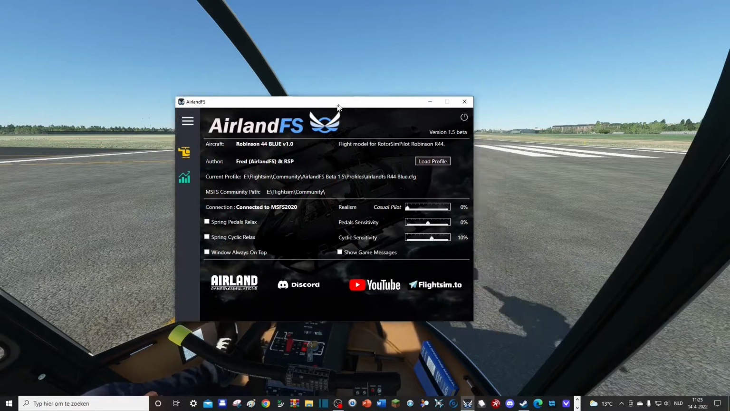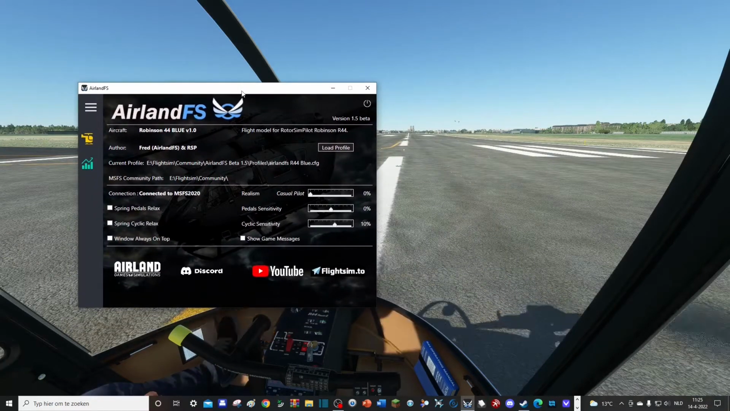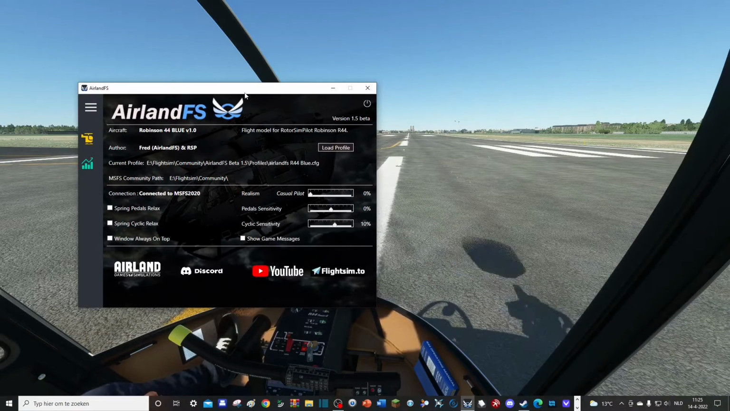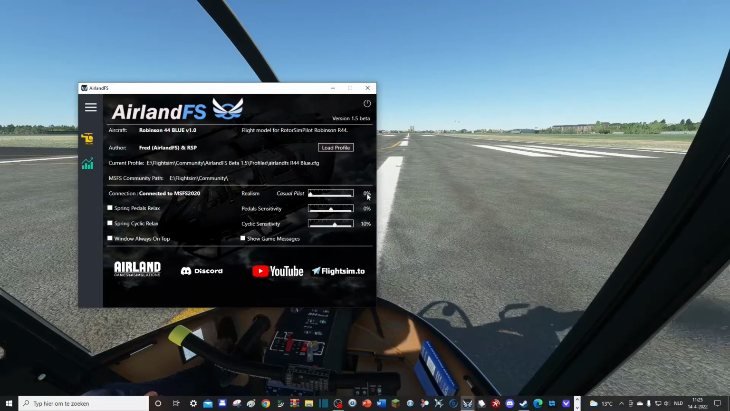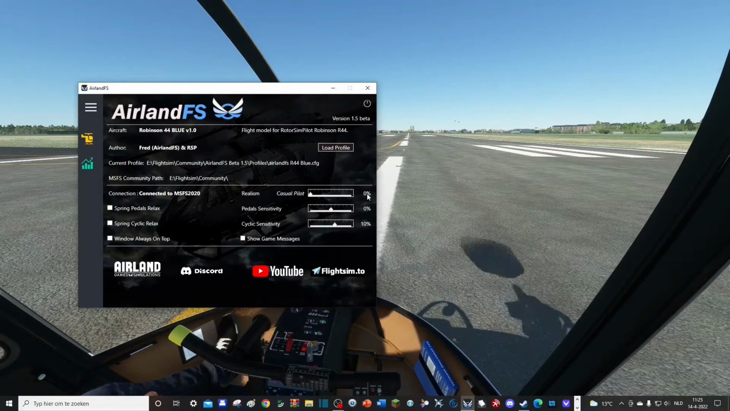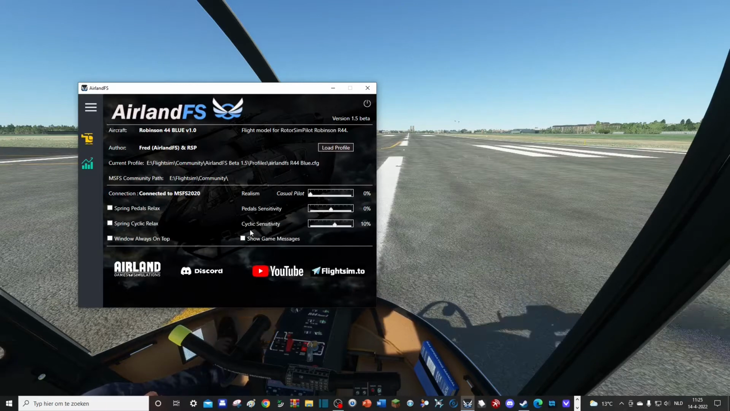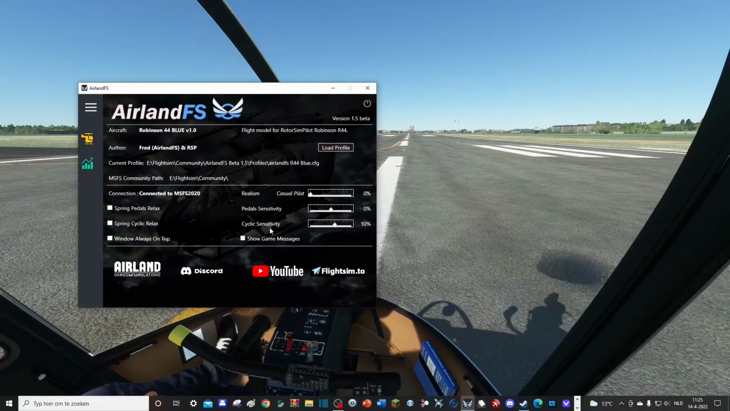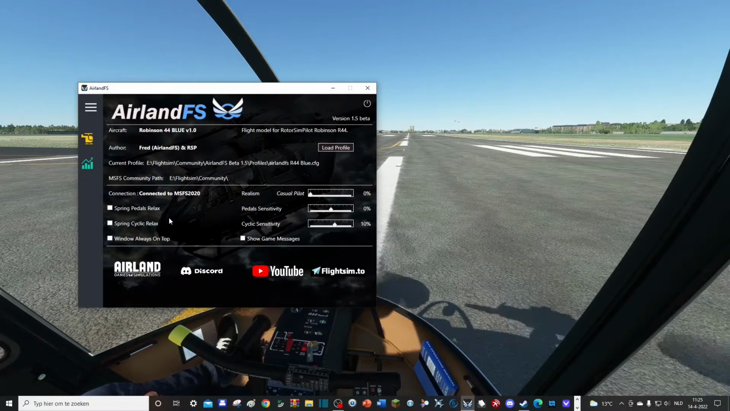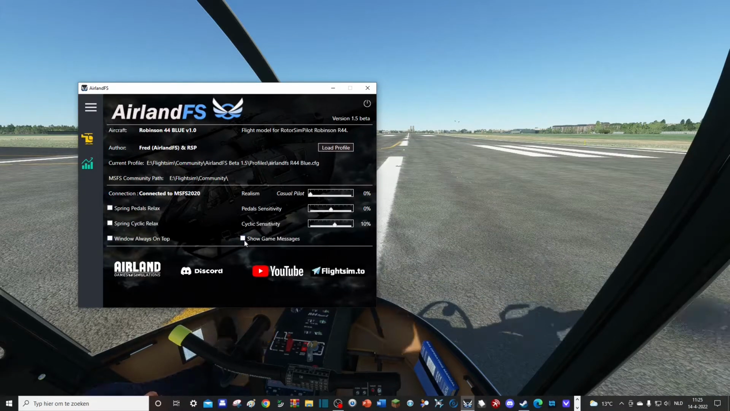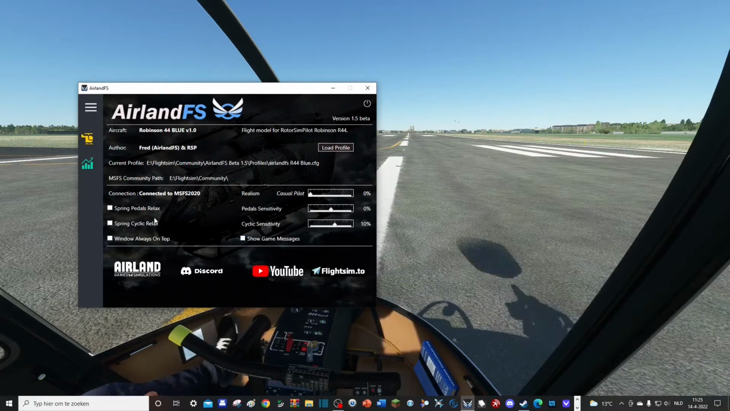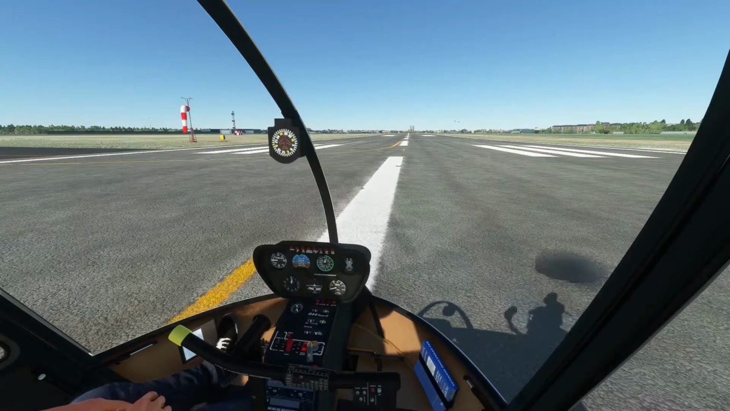So also a nice thing about Airland FS is that you can choose your own difficulty setting. Right now for this tutorial I've set it to casual pilot, so the difficulty is at 0%, which is the easiest option you can get. I've also increased the cyclic sensitivity, which we'll get into in just a moment. For the rest I haven't changed anything except turn off the messages. Everything else is still where it needs to be, so we can put that into the background.